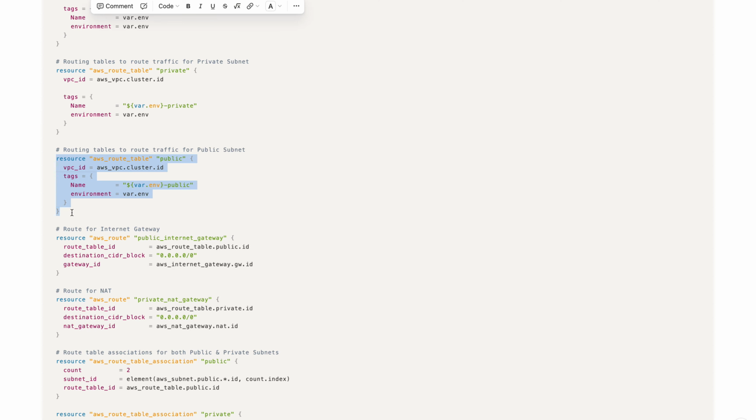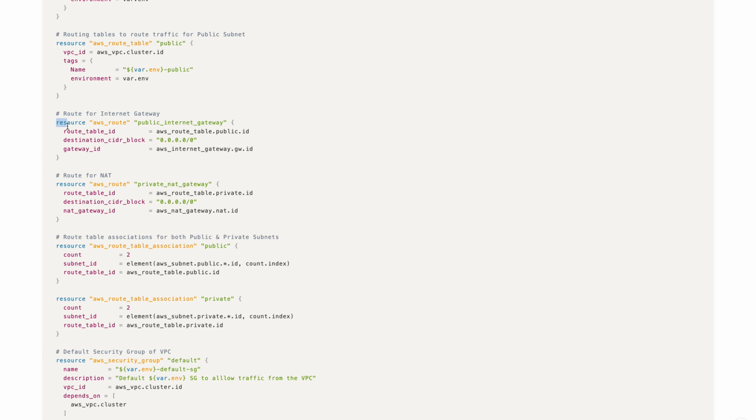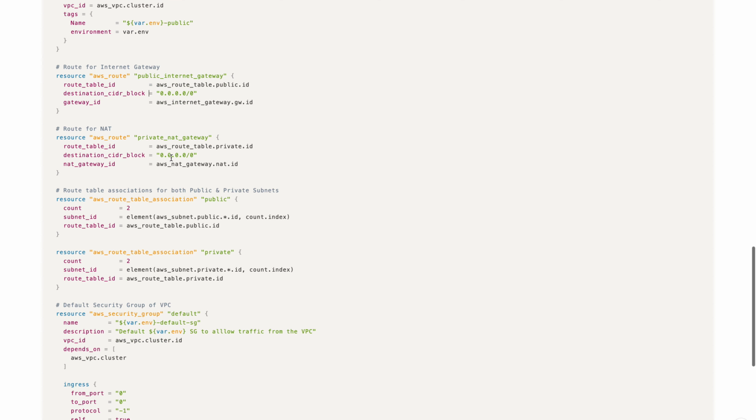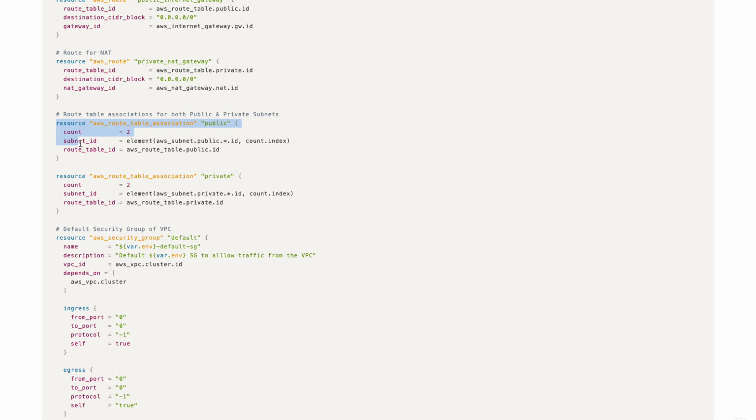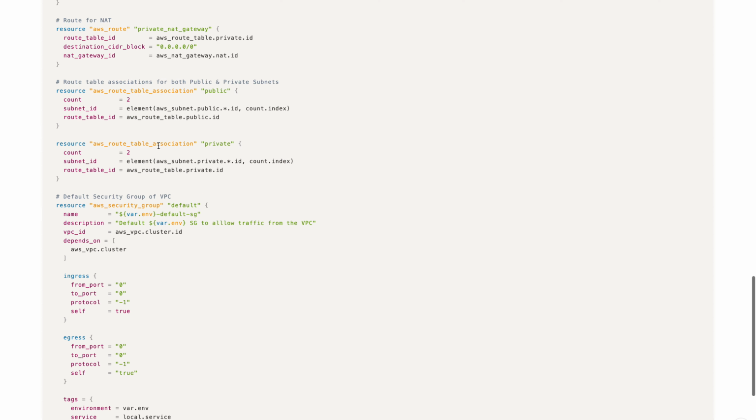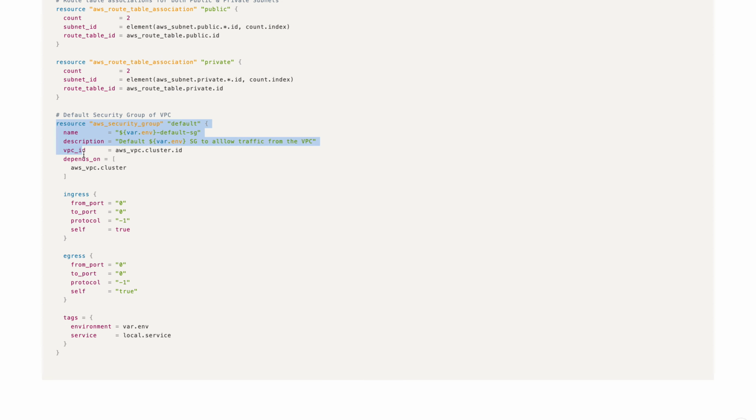It also has the routing table for the public, and for the public subnet we associate the record, the internet gateway record with a specific subnet, the same for NAT gateway. Here we have the associations between private and public subnets and their routing tables and the AWS default security group.